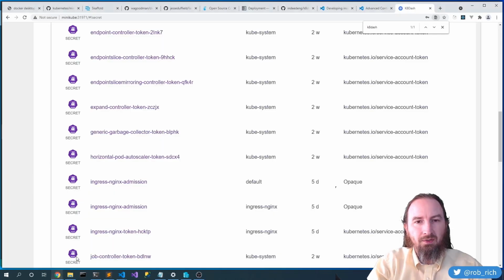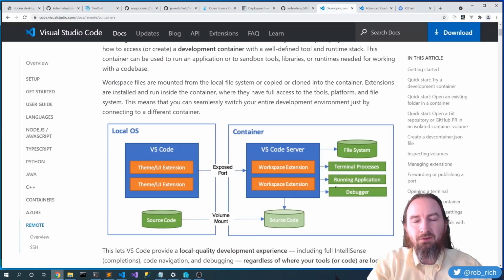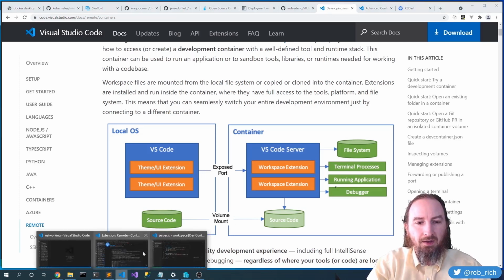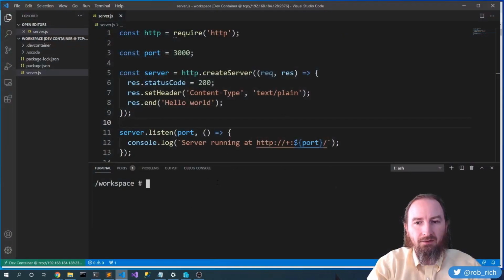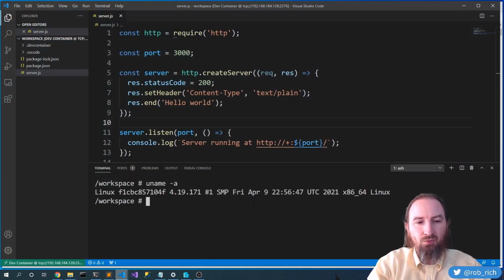Now, as I'm doing this, it's actually going to split VS Code in half. Half of VS Code is running in my local environment, half of VS Code is running inside the container, and there's this port and volume mount between them. So now that I'm here inside my container, I can take a look at the content in my container. uname -a, I'm really in this container.